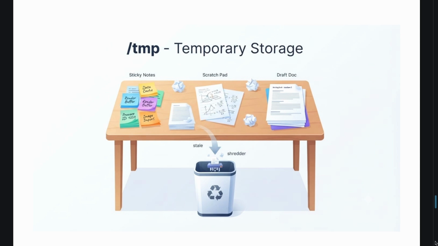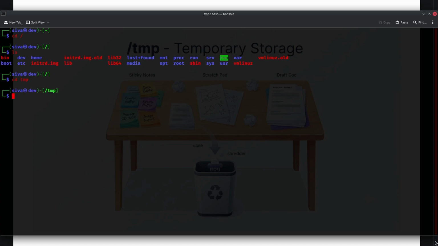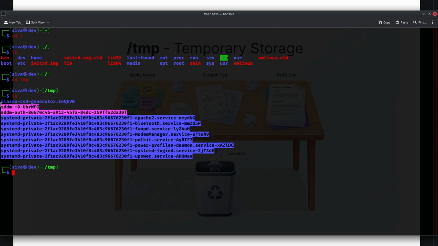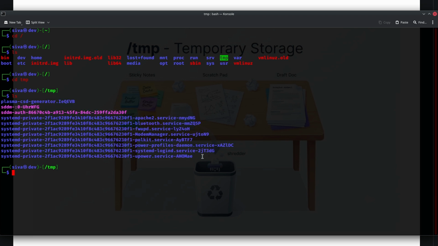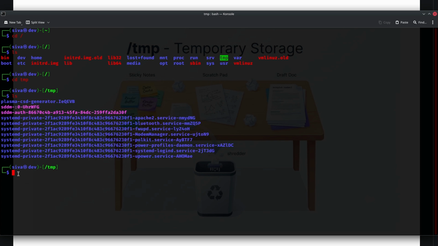So let's open terminal and type cd enter. Let's list them. Go to temp, again list them. So here you can see these are all the temporary files. So some way or the other these files are going to get deleted after rebooting. So this is how it works.